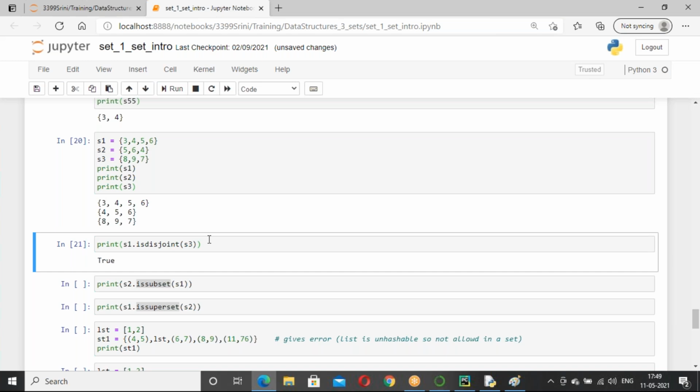Here, not even one item is matching. There are no common items. Set 1 is absolutely different set of items. Set 3 is absolutely different set of items. That's why is disjoint is true.